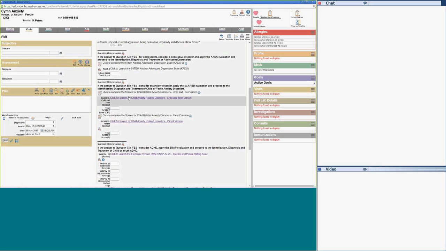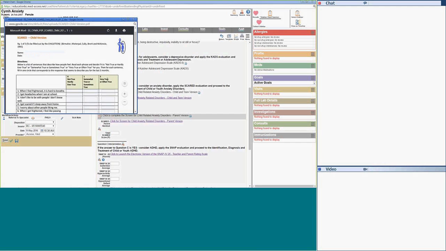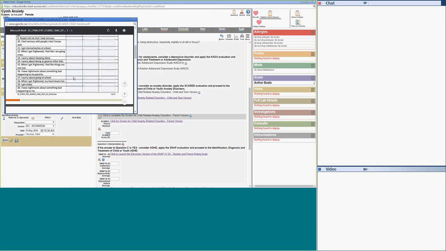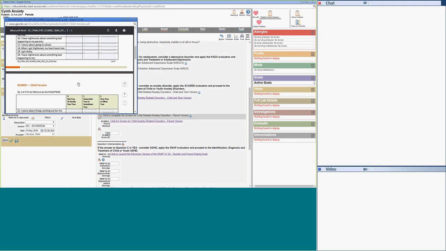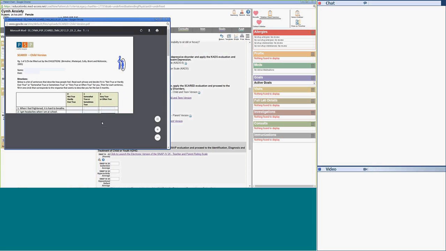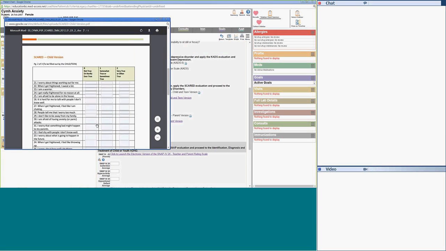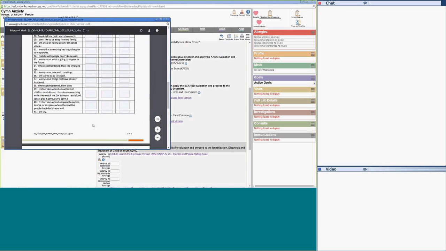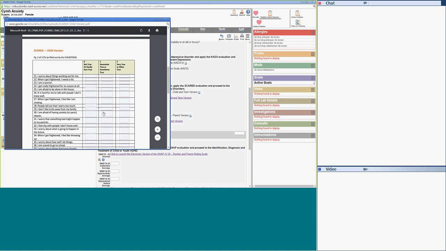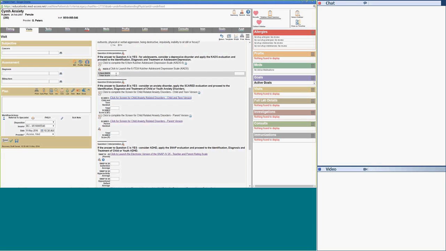Under B, there's a resource based on age, so child and teen. What I'll do is I will click first on the paper version. If we want to answer these questions, we could manually enter them. I believe the PDFs will calculate as well, and you still have to manually enter it on the patient's chart. So we can answer those and enter the score, or alternatively, we could click the task and do it from here.